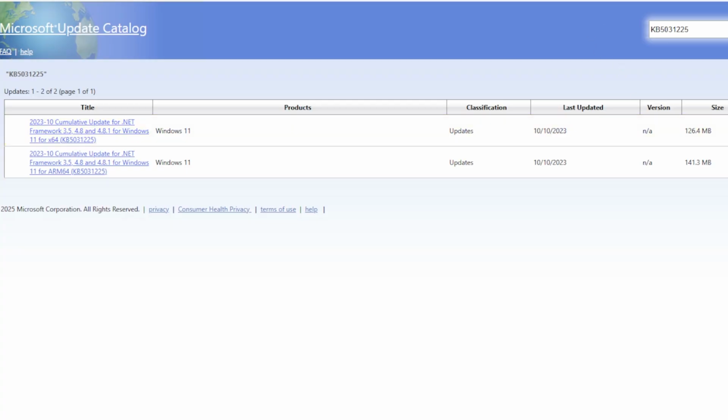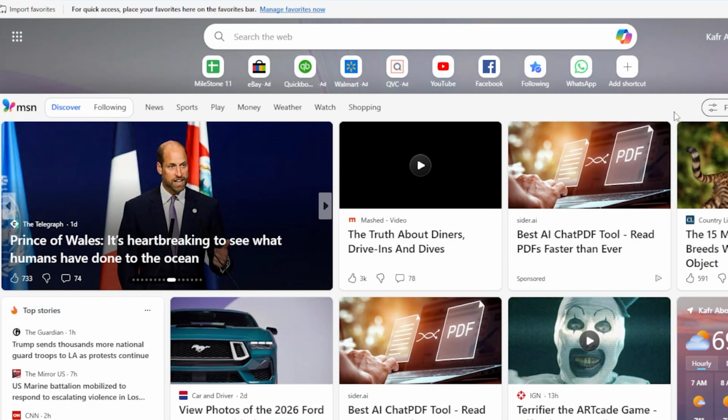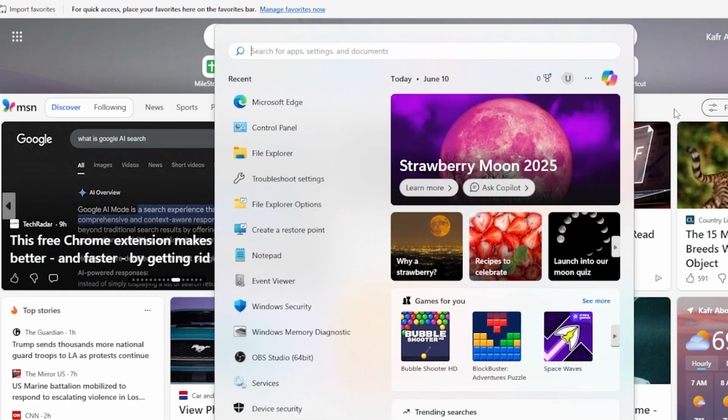But if you followed all those tips and you're still facing the issue, don't lose hope just yet. There are a few more advanced checks you can try, especially if your system has been acting up in other ways.